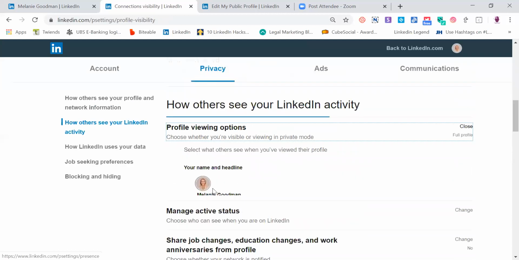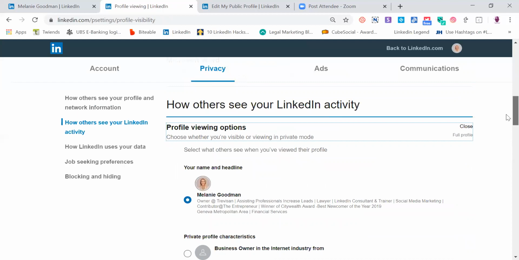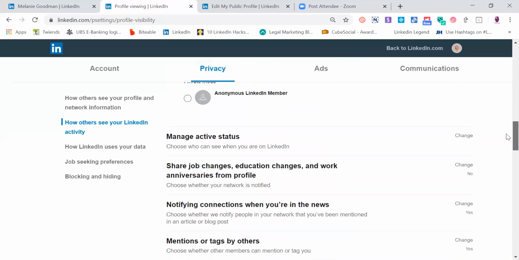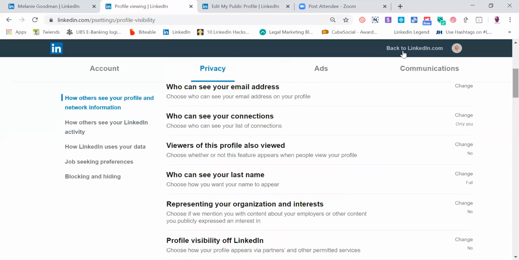Now, profile viewing options. This is a key option, and unless you have a particular reason, it should really always show your name and headline. And for anyone who is attending this webinar, I would say that it's definitely key that people can see your name and your headline. You want people to be able to see your full profile. I'm going to move over to communications.